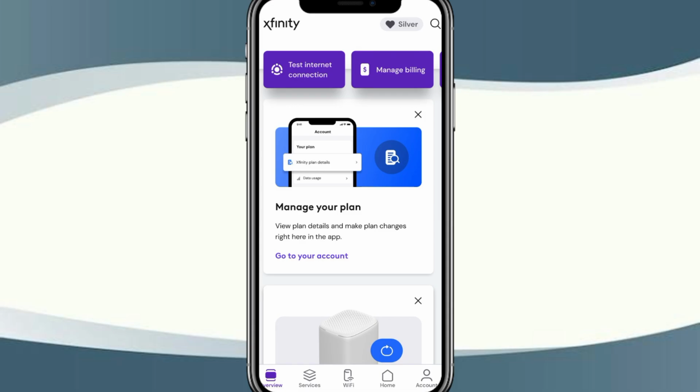Start by opening a web browser and going to xfinity.com. Sign into your account with your usual credentials. If you manage more than one profile, make sure you're signing in as the profile you want to update. Give the page a moment to load fully so all the account options appear.